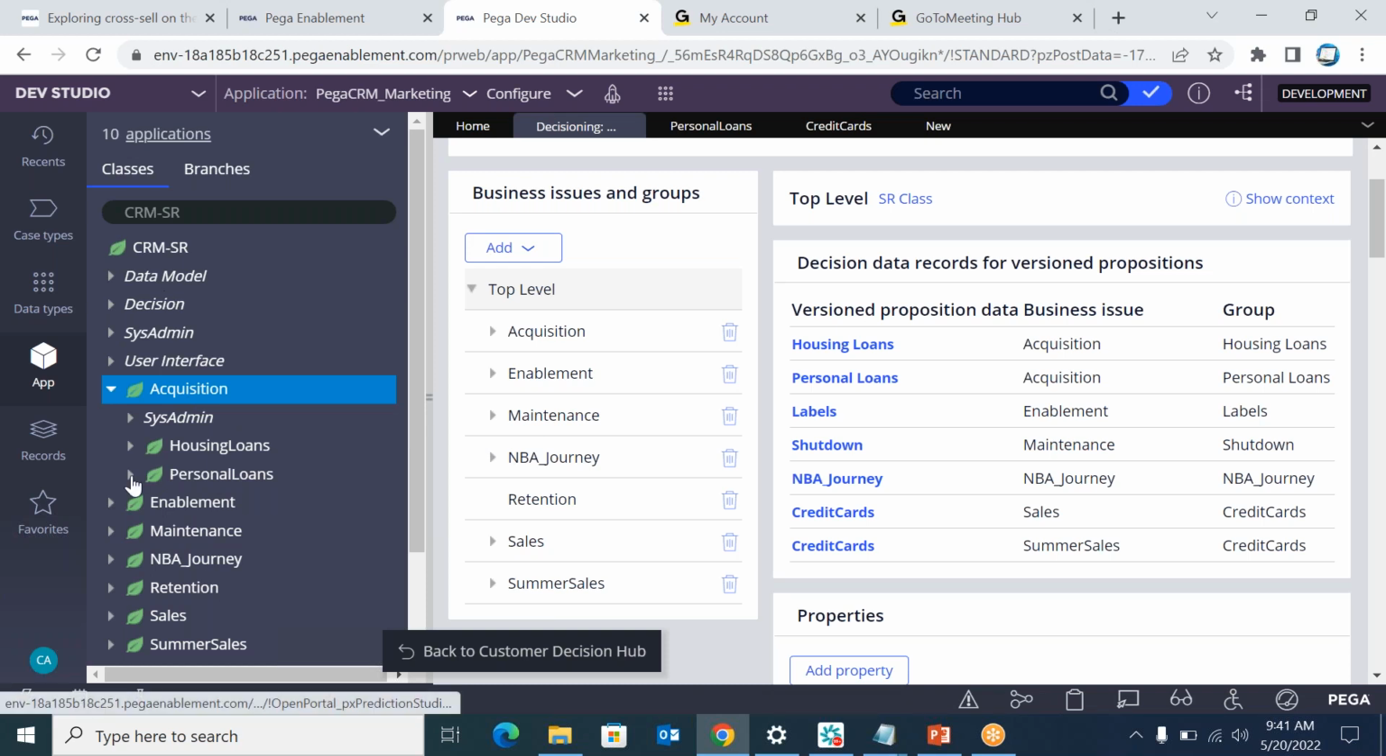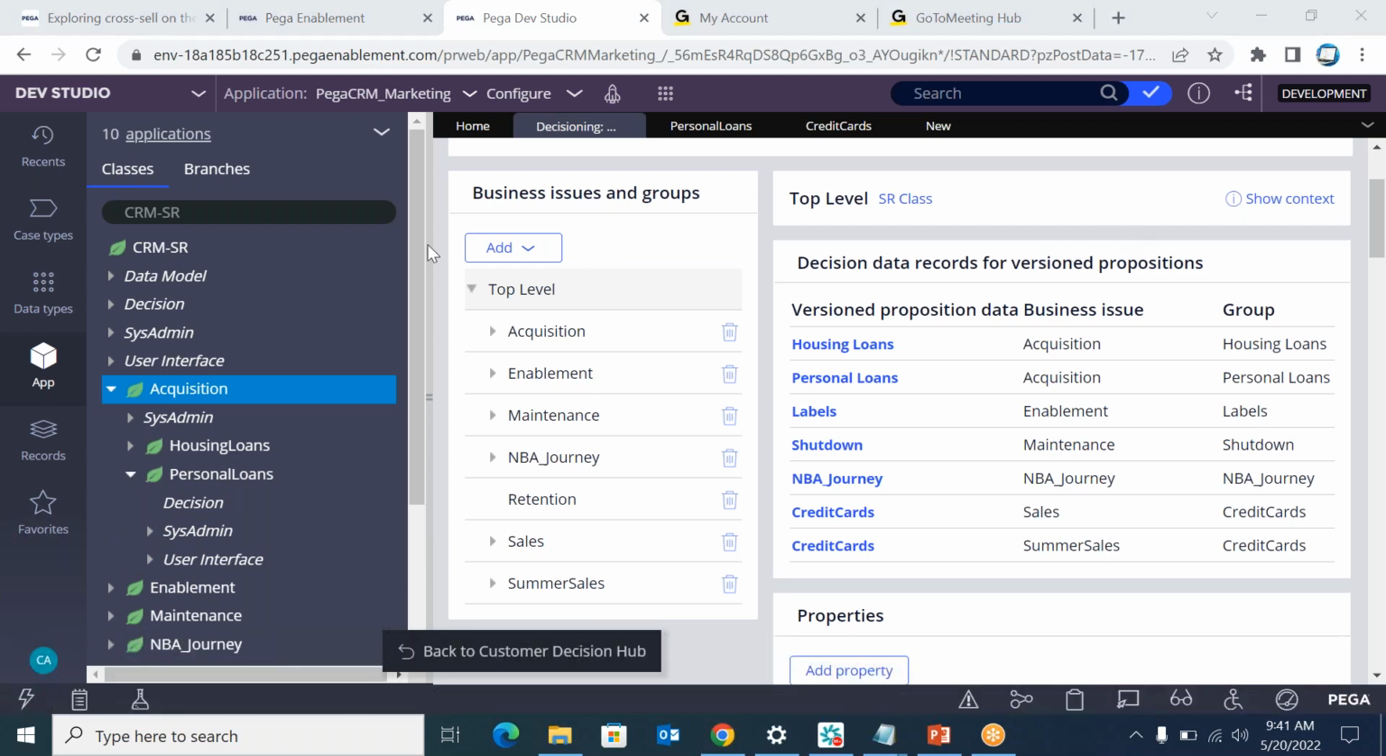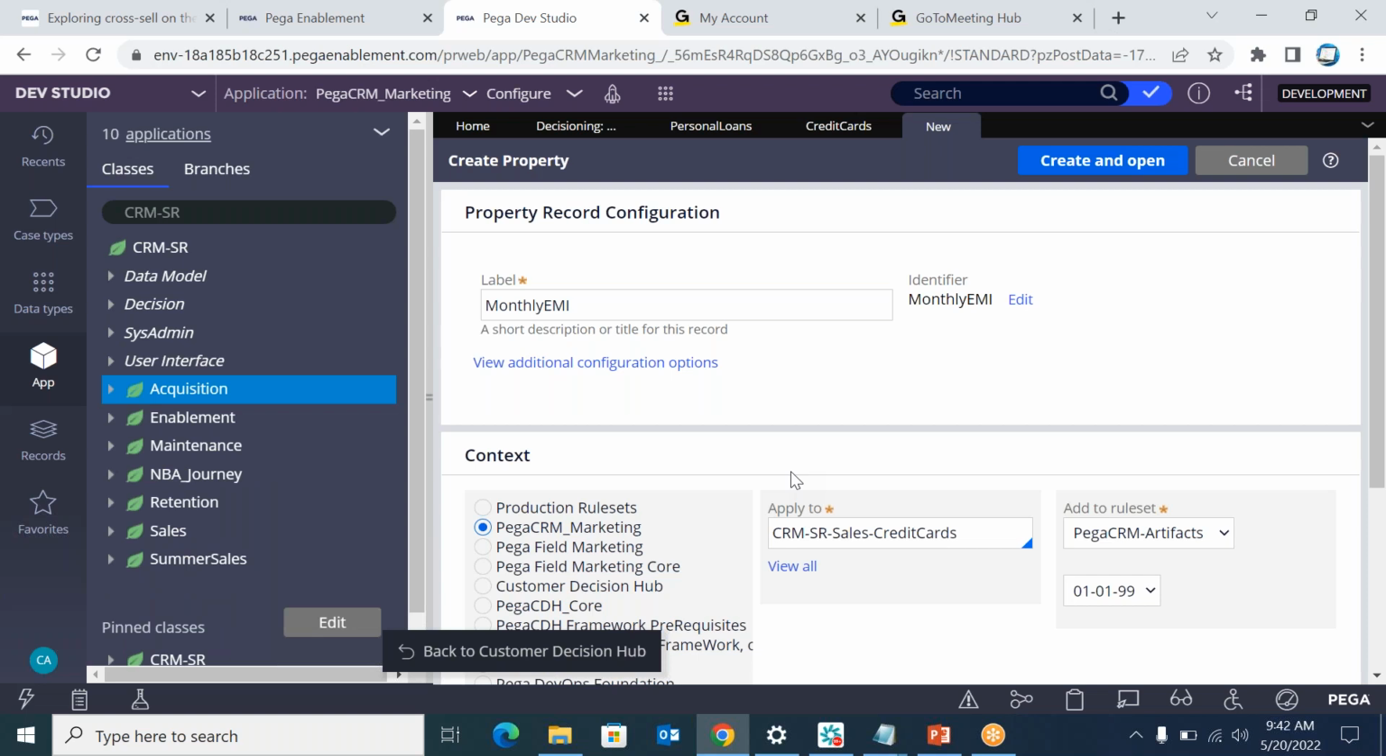Whatever rules you create will be displayed here. You can go through the SR class structure and see everything you create in this class. Now that we understood that, you can let me know if you have any questions. Meanwhile, I'll create this property.